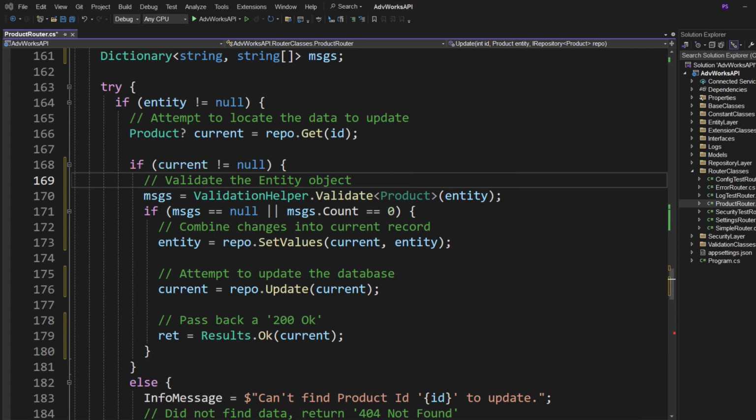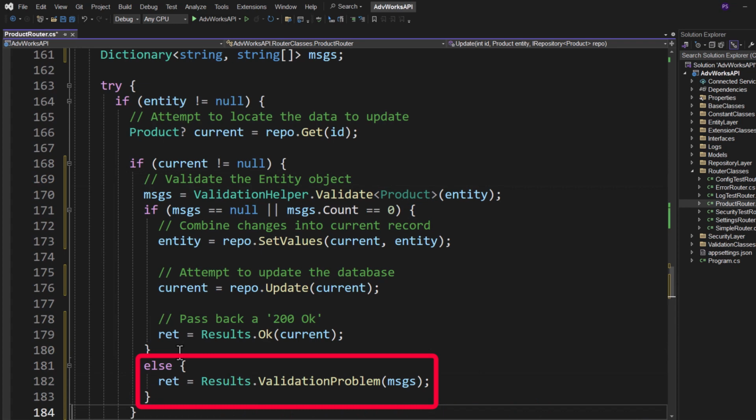But if not, then what we need to do is add that else statement in where we're going to return the Results.ValidationProblem passing our dictionary object. Again, I'll leave it to you to go ahead and run this, put in some invalid data, and you'll see the same results that you saw when we ran the insert.